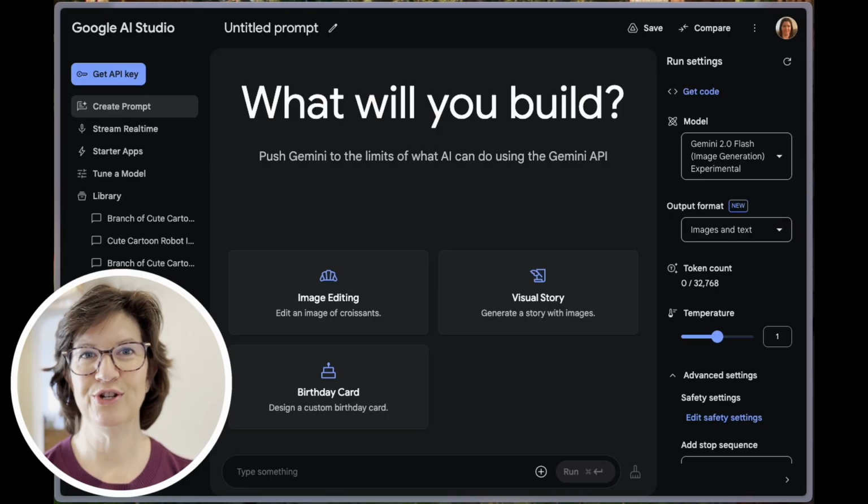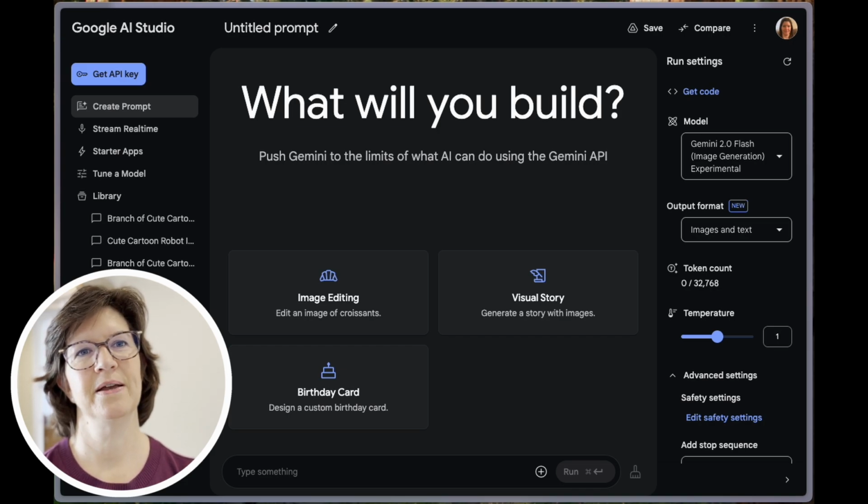To get started, you need to go to aistudio.google.com. You will need a Google account to log in, but as long as you have one, you can just use that to get in, and if you don't, you can always create one for free.